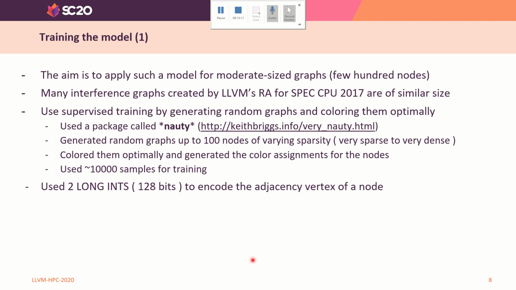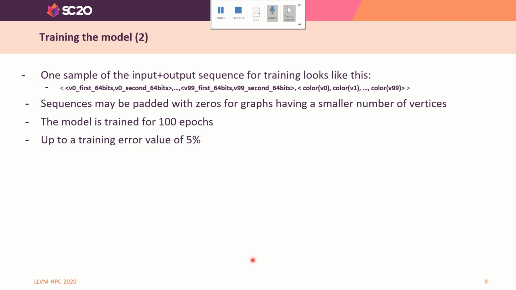And what we have done is generate about 10,000 samples for training, which are all random graphs of varying sparsity. To encode the adjacency matrix, we actually use 128 bits or 2 longs for each adjacency vector. So one sample of the input and output sequence for the training looks like this. If we have a max of 100 nodes in the graph, we'll have the first 64 bits and the second 64 bits. This in totality will encode one adjacency row, right? And then similarly for the other adjacency rows till you go up to row 100.